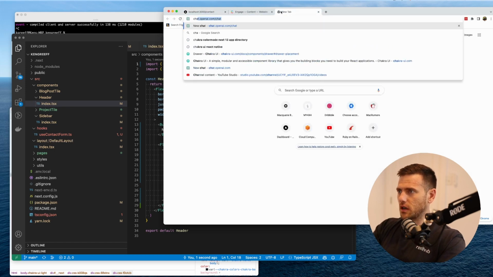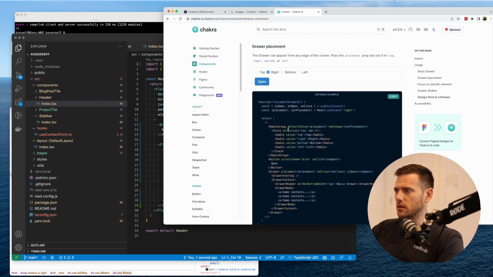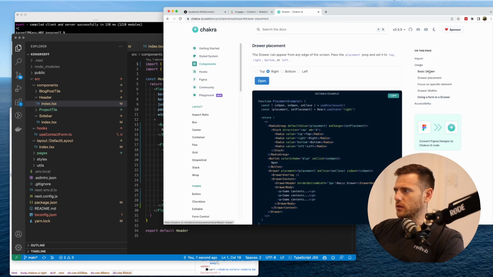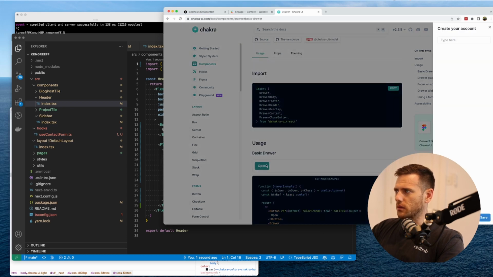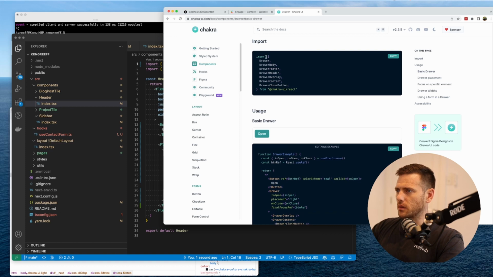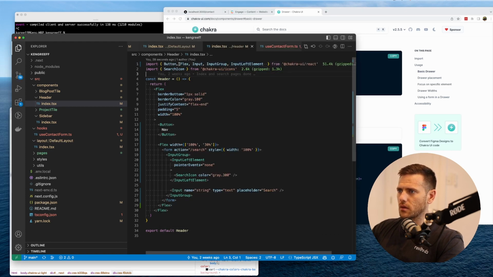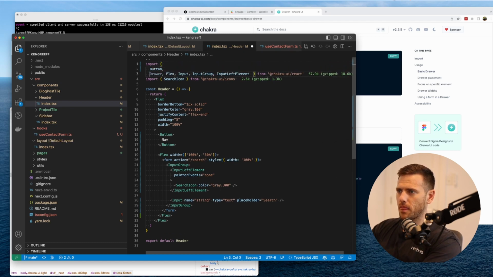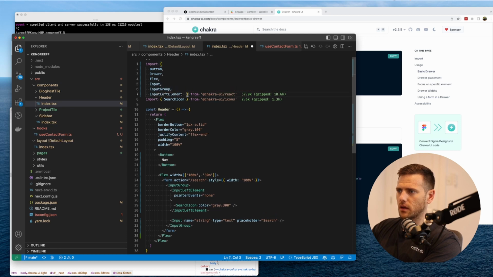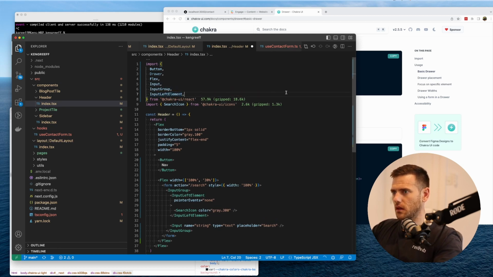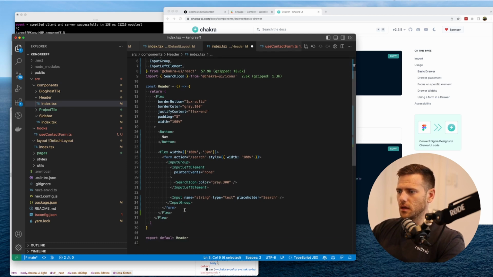So if we just open up Chakra, we can just pull in a basic drawer. And what does that look like? So that's what I'm talking about. So we're going to say we need a drawer. That guy. Let's just fix this up. Yes, prettier would be so handy right about now. So we're going to chuck a drawer over here. Excuse me. So we're going to just chuck that in here.